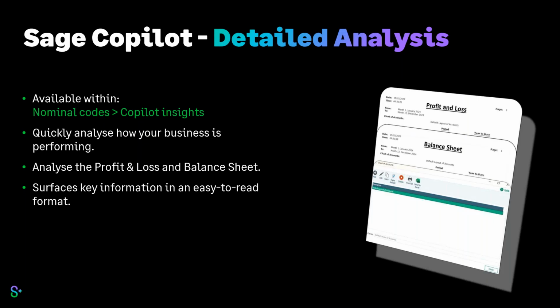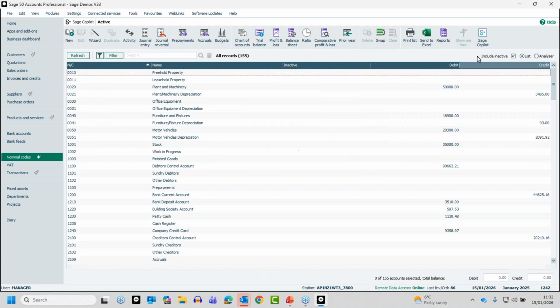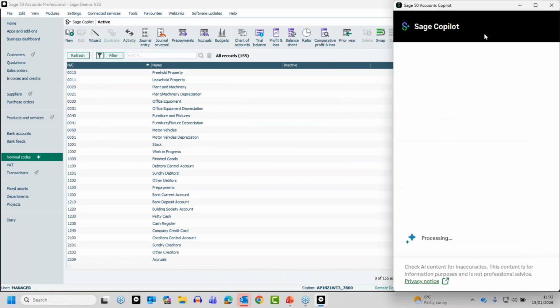So let's have a quick look at that within the software. Rather than me just trying to explain what it looks like, we'll have a look at it. So we'll pop into nominal codes, access Sage Copilot.